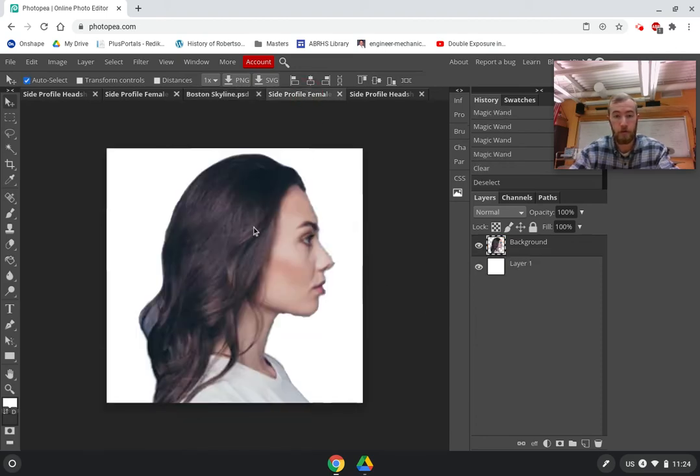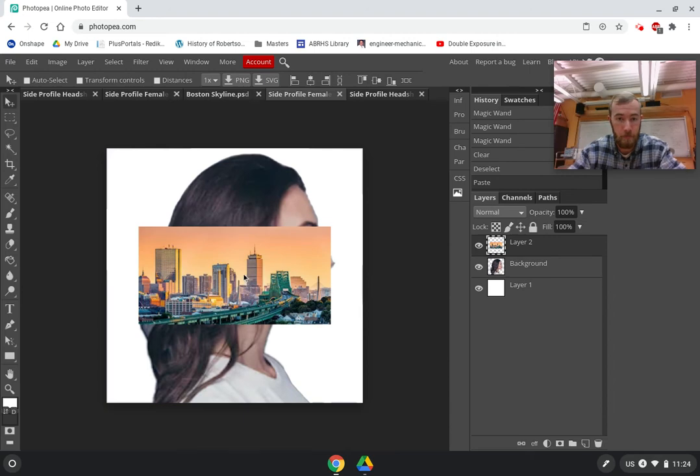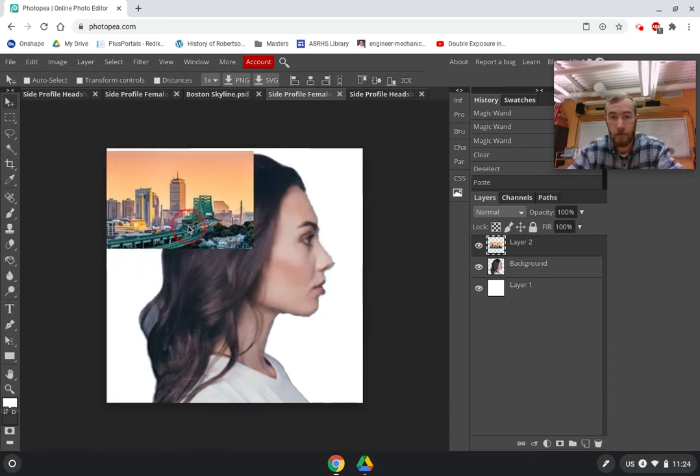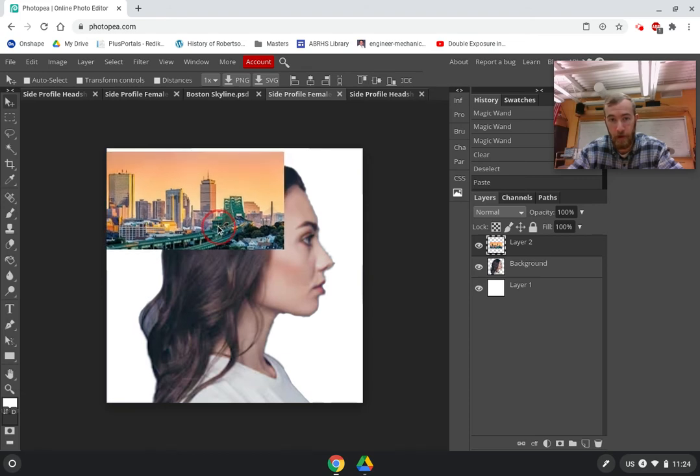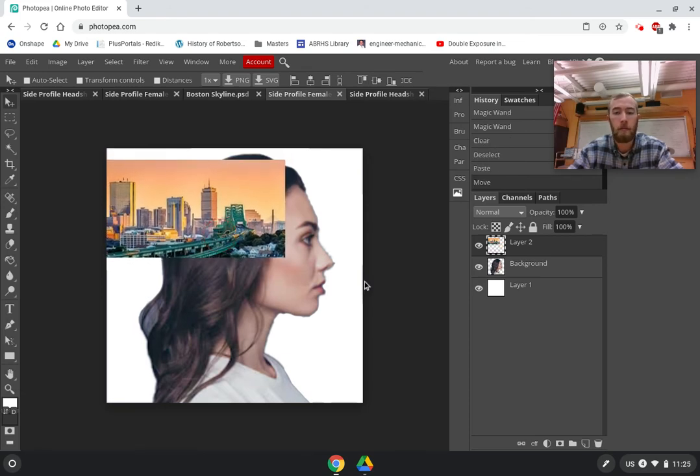Go right here and Control V. I'm using the Move tool, and I'm just going to kind of roughly line that up. But now I can't see if it's precise. So over on the right, I'm working in layer 2.